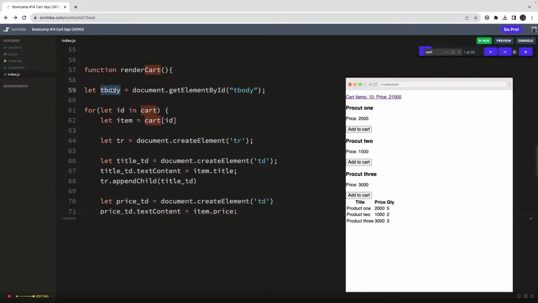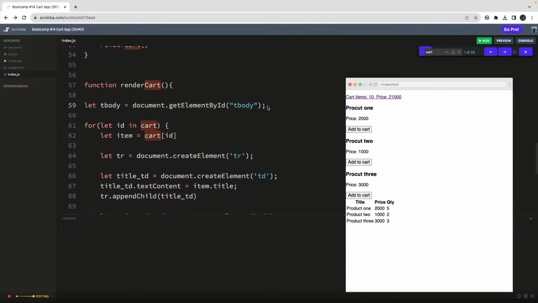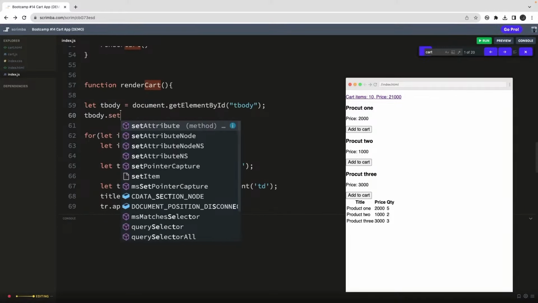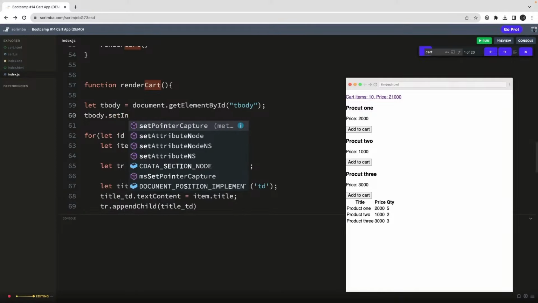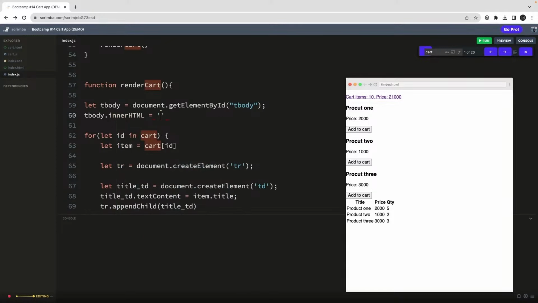So tbody, if tbody already contains the rows, okay, because it's all about append logic. So initially if there are 2 items, it renders the 2 rows. So either we reset the whole body content like this, like tbody dot inner HTML, let's put this empty before rendering. Let's see if this happens.